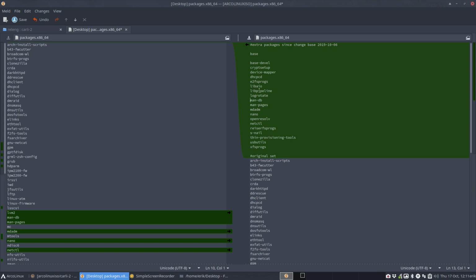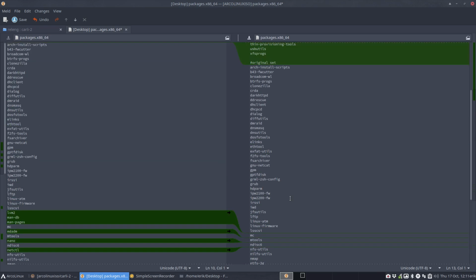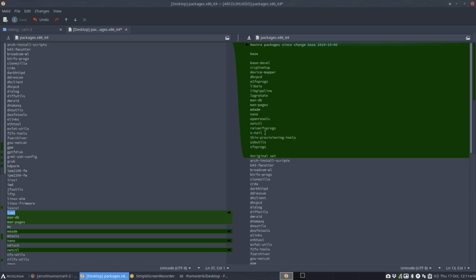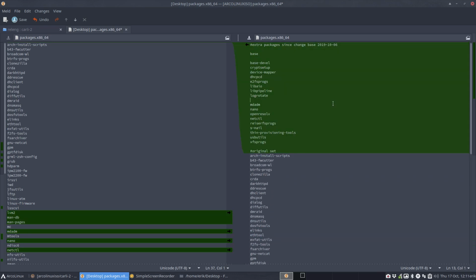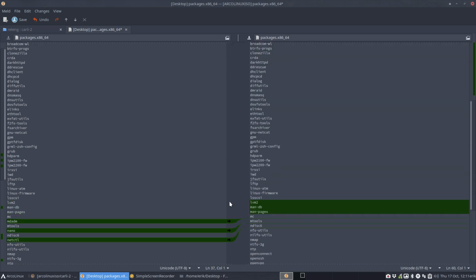LVM2, I've not installed it. So ArchLinux says this should go in there. And the mandb, we did that as well. We want that as well to have some manuals, like man reflector, or man this or man that. So these two can go in there.